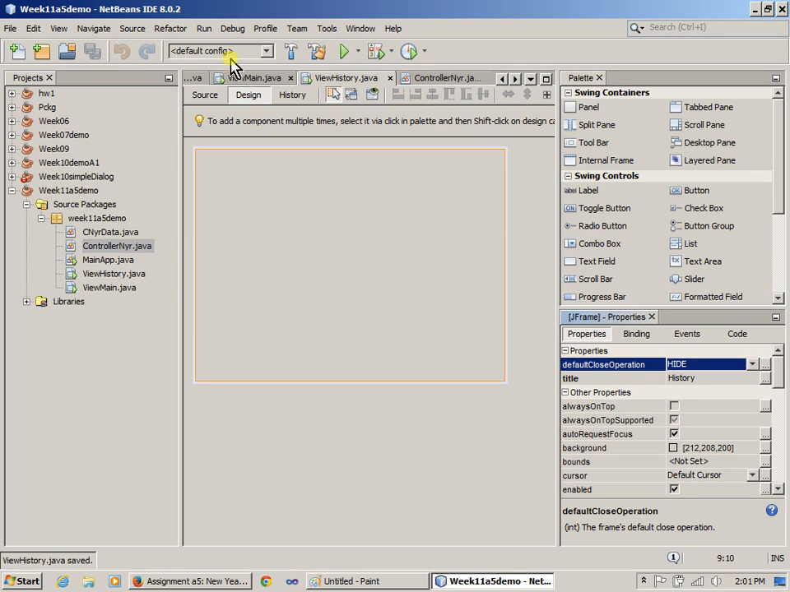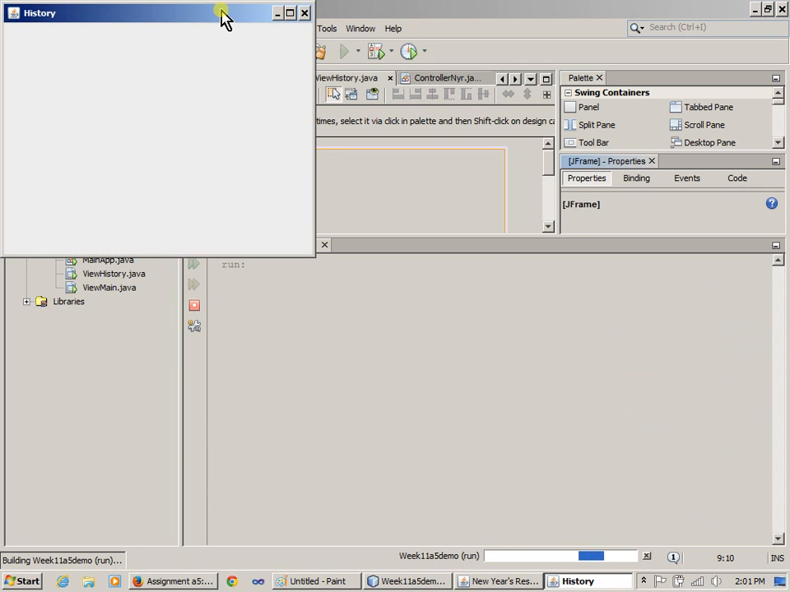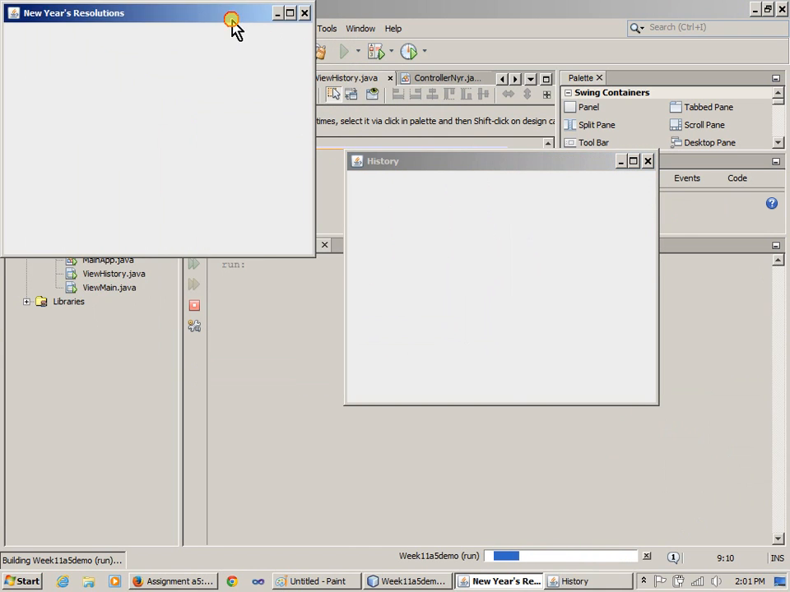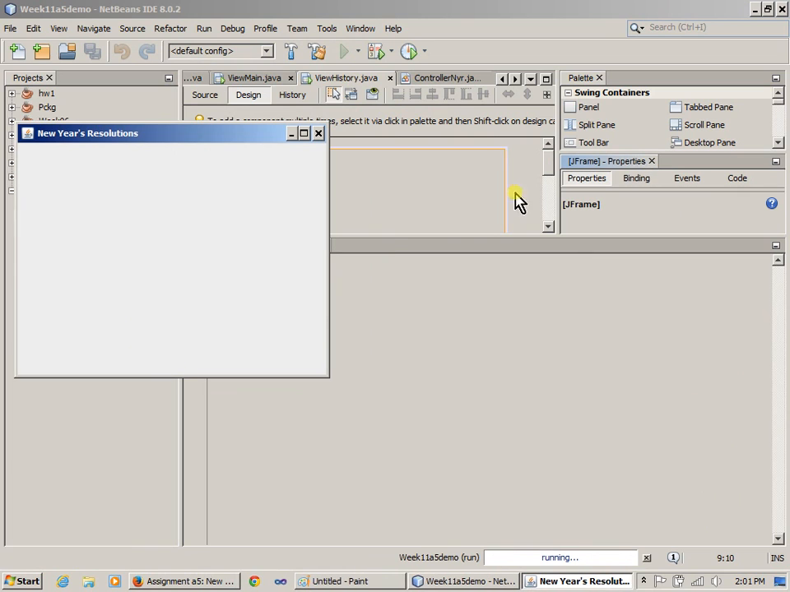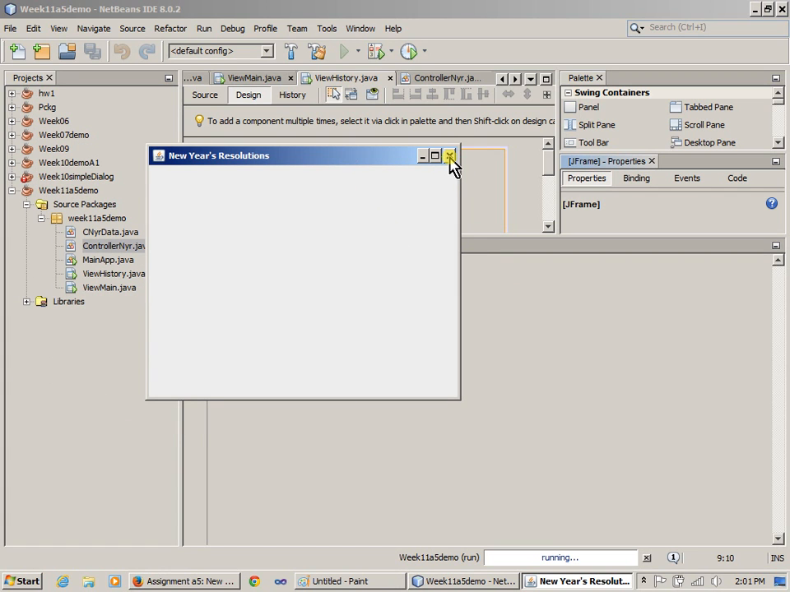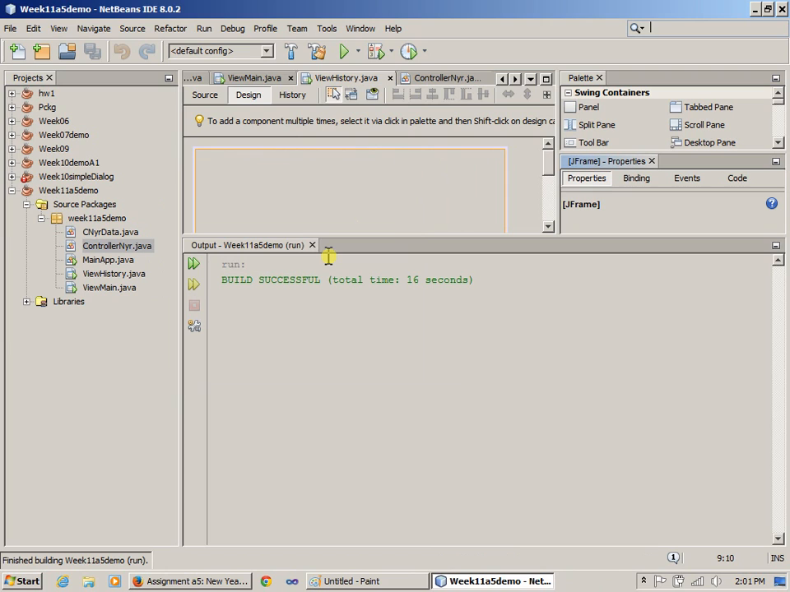So I'm saving this and running it, and so this time I have my history, I have my new year's resolutions. If I click the X button now, it gets hidden. I have no means to show it again. It's in memory, it's not visible, but I can exit now by clicking the X button, and that exits the application. So perhaps this is a desirable setup to begin with.